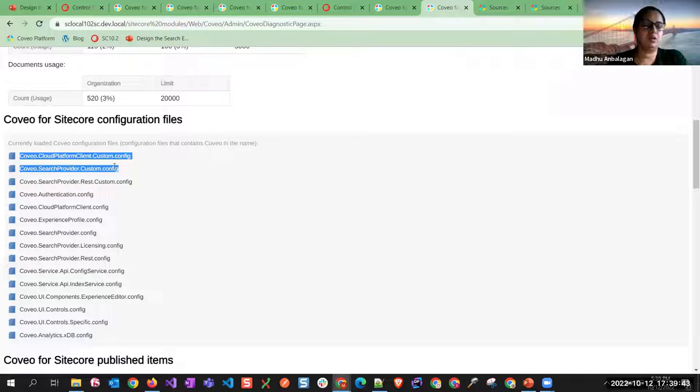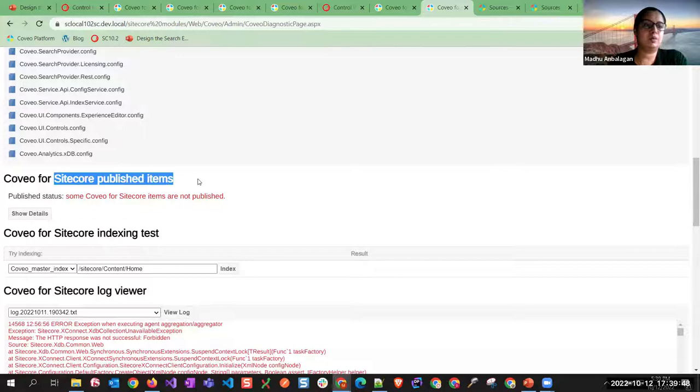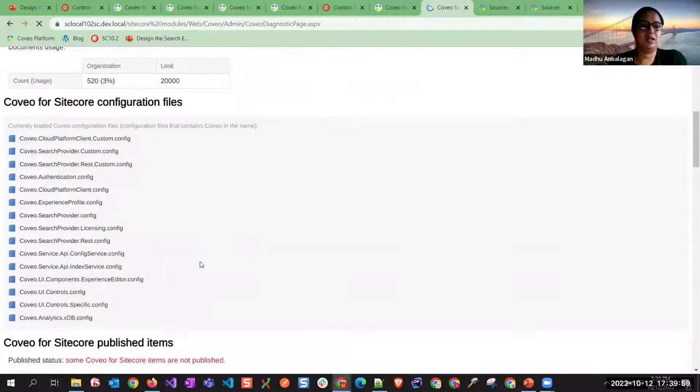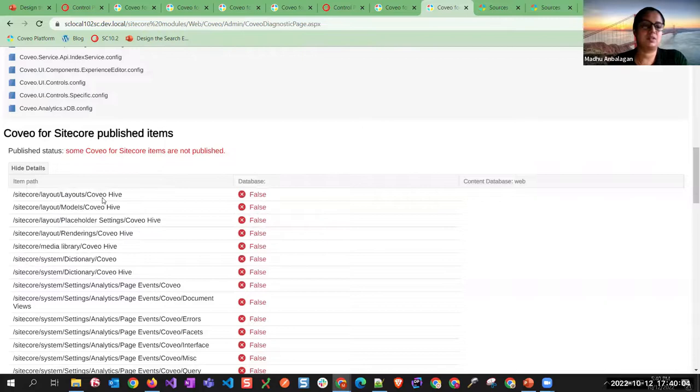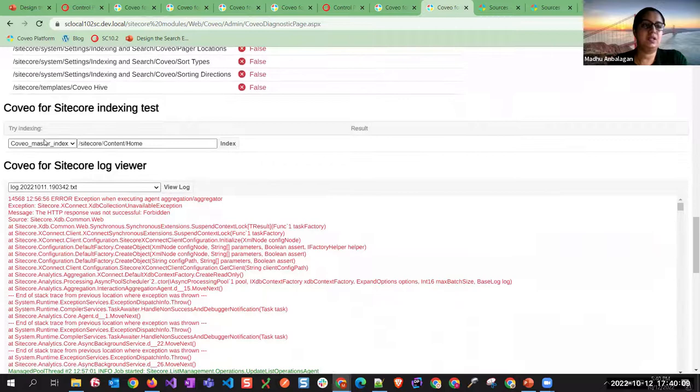And here you can see the Sitecore published items, and you don't see any items published because this is a brand new Sitecore 10.2 instance, and that's why you are not seeing the items as being published. So once I publish, I think it will show that all the Coveo related items are published. And here is another pretty important thing, to re-index.